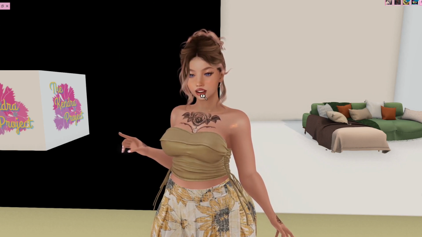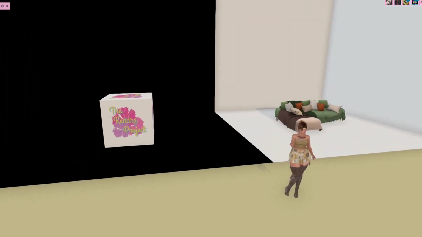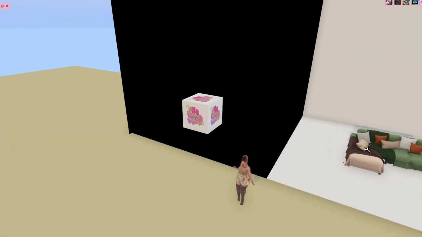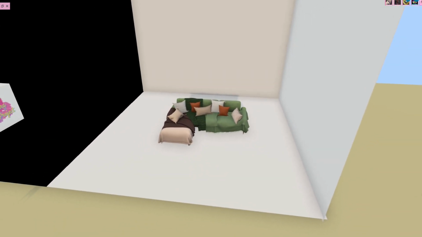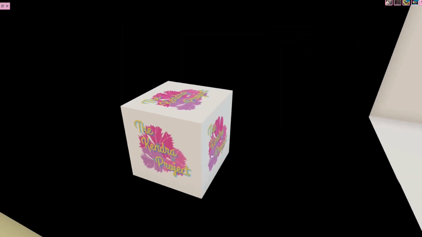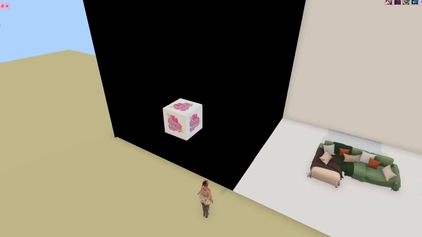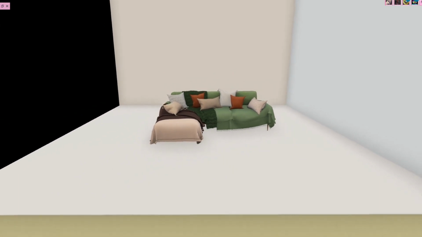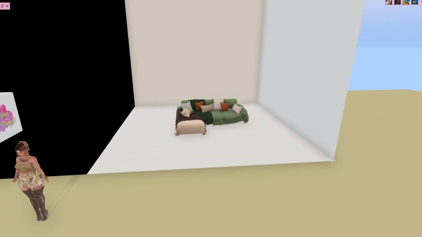So behind me, I have just a few items. I just have a box that I've created, and then I have a couch here because I want to show you both with just shapes and objects, which helps you understand it, and also that these things can be done with mesh objects as well.